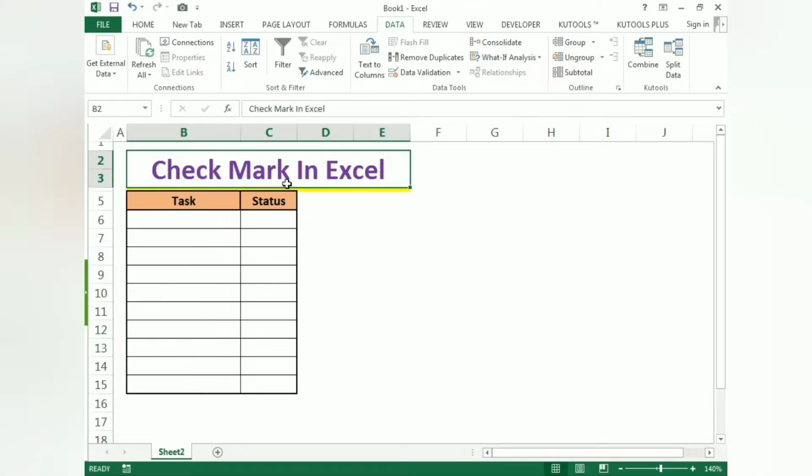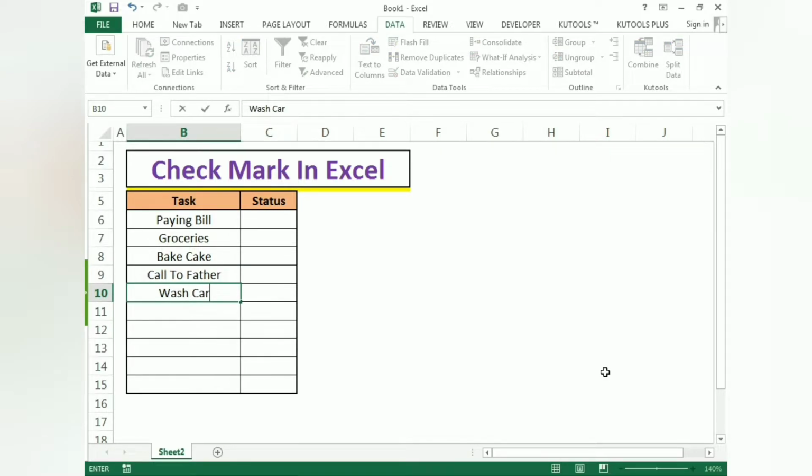Hello our friends, welcome to our channel, and today's topic is how we can make the check mark in Excel. We have been given a task list and we need to find the status, and before that we need to fill in all the tasks like paying bills and groceries, bake cake and call father. Then we need to write wash car, doctor appointment. We can write as per our own needs, and just need to correct it.